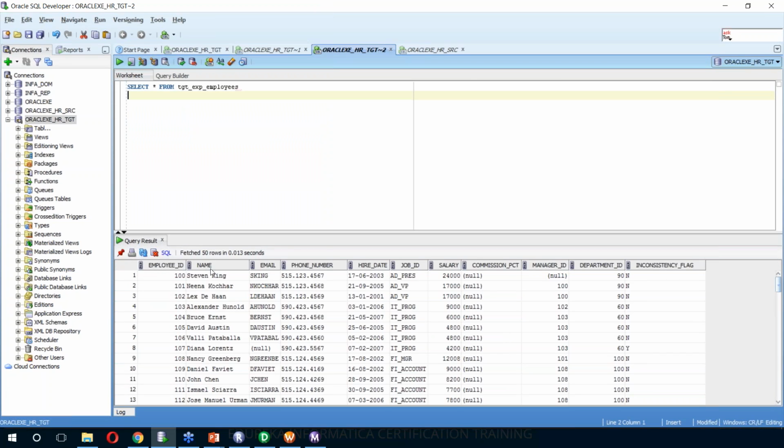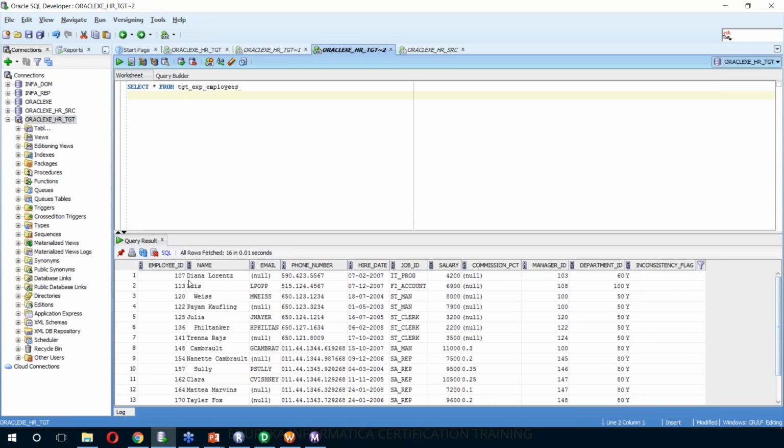So you can see here the name field has been concatenated, the first name and the last name have been concatenated with a space between them, and also an inconsistency flag has been set. So let me show you the data with inconsistency flag as Y. If you look at Diana Lores, her email ID is null, therefore the inconsistency flag has been set as Y. Similarly, we have 16 records that have some inconsistencies, so we can contact the employees and update the required details.